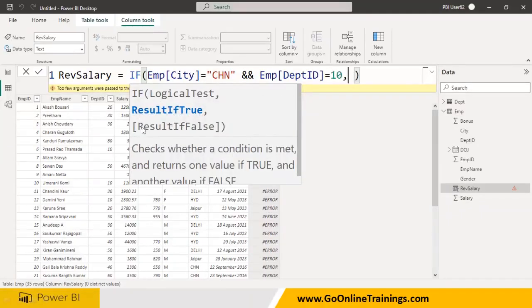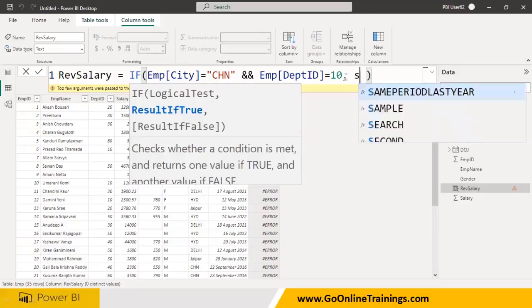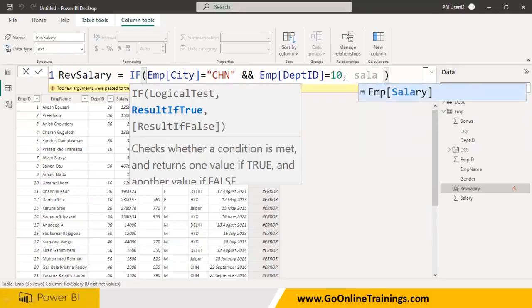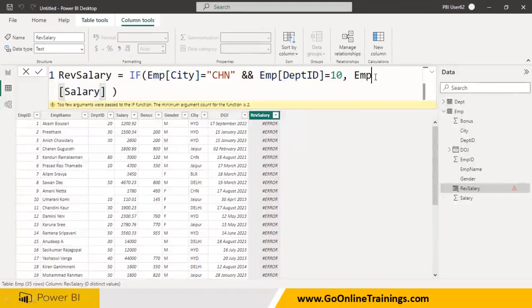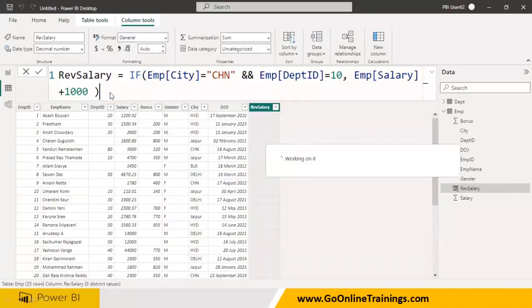If false, you need to write the false condition, but the false condition is there in the square bracket. What is the meaning? The meaning is it is not mandatory. Whatever is there in the square bracket, you need not give. You can use it or you need not use it. It is an optional parameter. If this is true, then you can say salary plus 1,000. So that is what I wanted to have, and press enter.